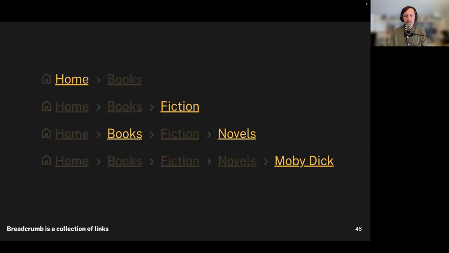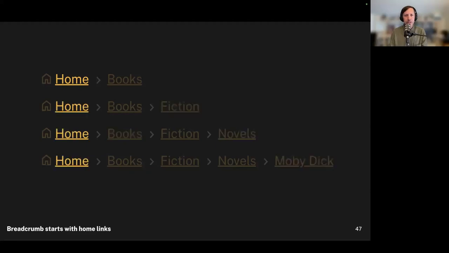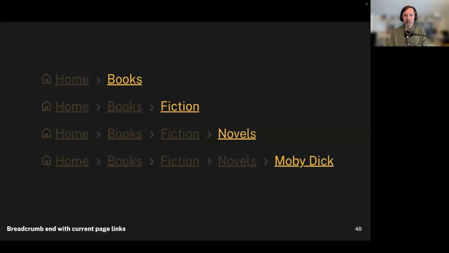Slide 46. And as we see highlighted on the screen, the first thing we might notice is that those bits of underlined text are links. A breadcrumb is a collection of links. Slide 47. At the start of each collection is a home, which is now highlighted on the screen. Slide 48. And at the end of each collection is the current page. It's also now highlighted on the screen.